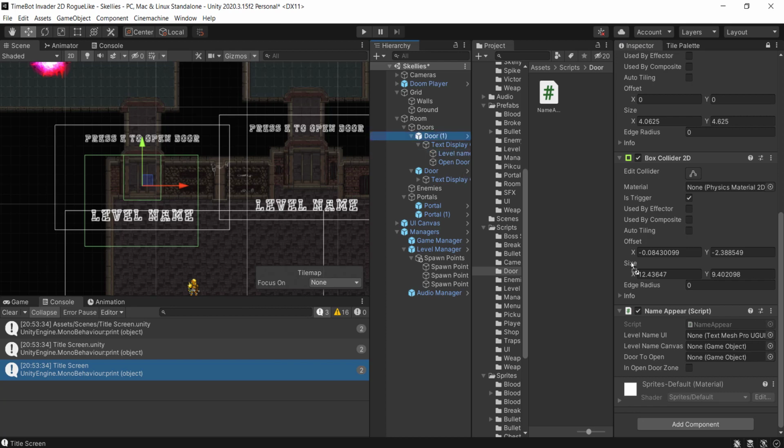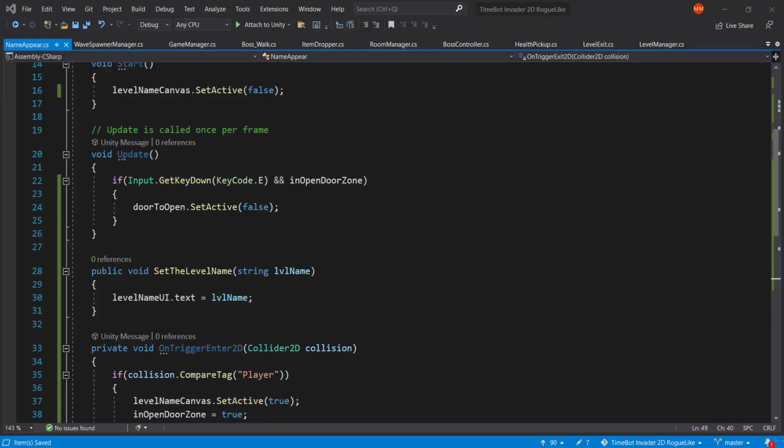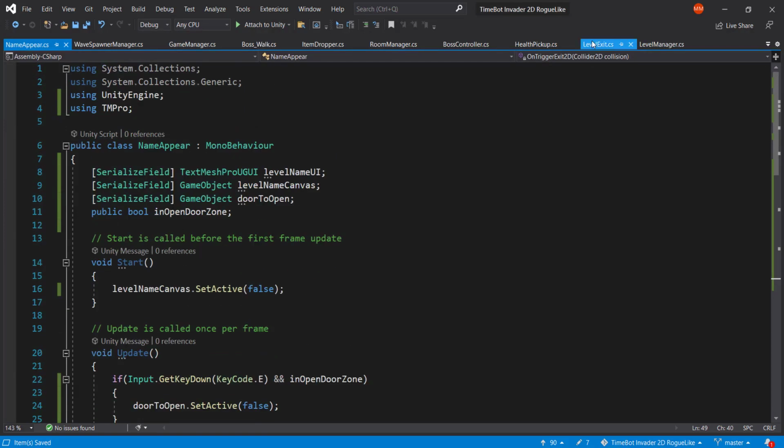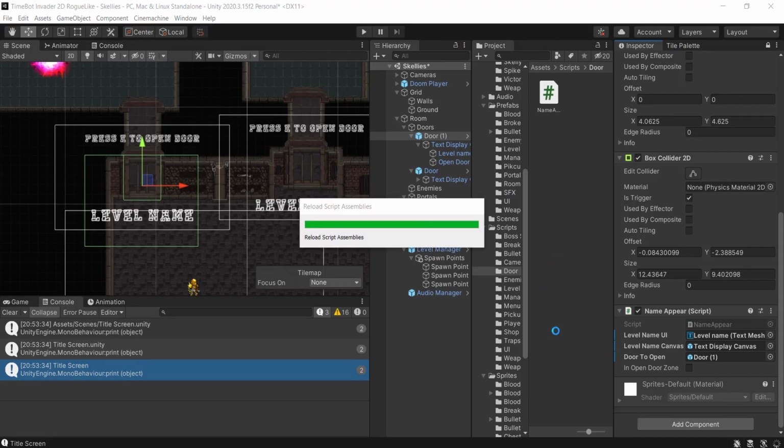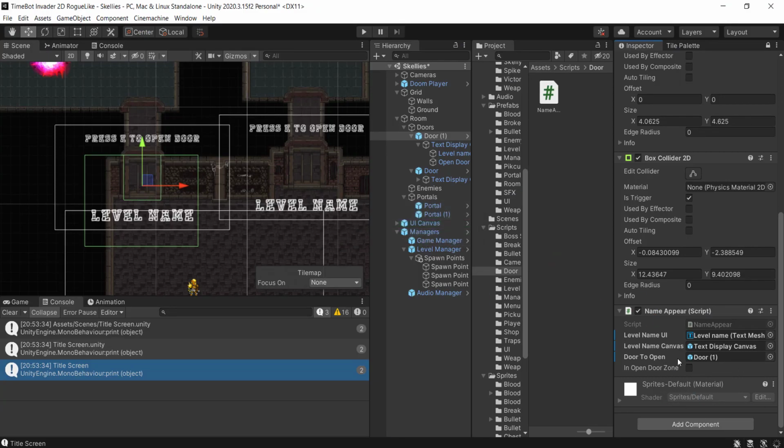So the level name, wait, this is the text display, this is the whole canvas. Then we have the level name as the text mesh pro, and the door to open, which is the current one. And in the open zone, why did I make this public? I still don't know. Let's go to the name appear and remove it. Let's make it private. I don't even remember why I decided to make it public. Maybe just to make sure that everything works.